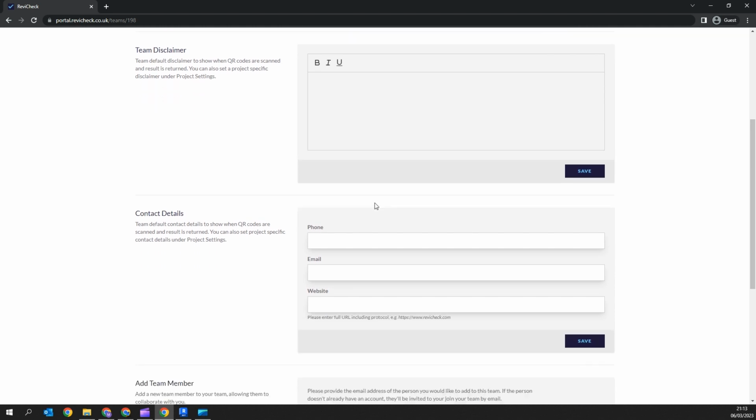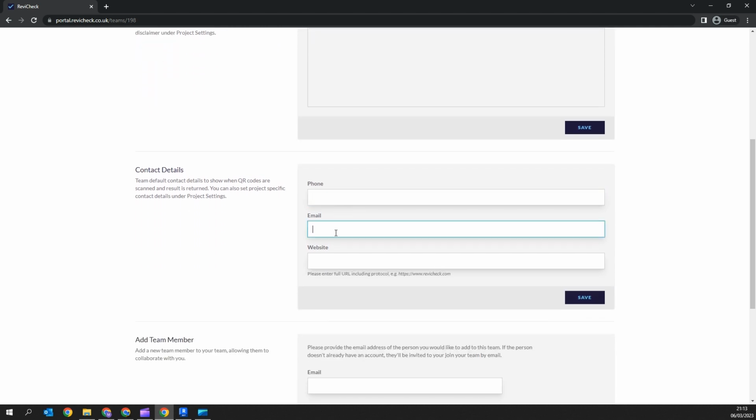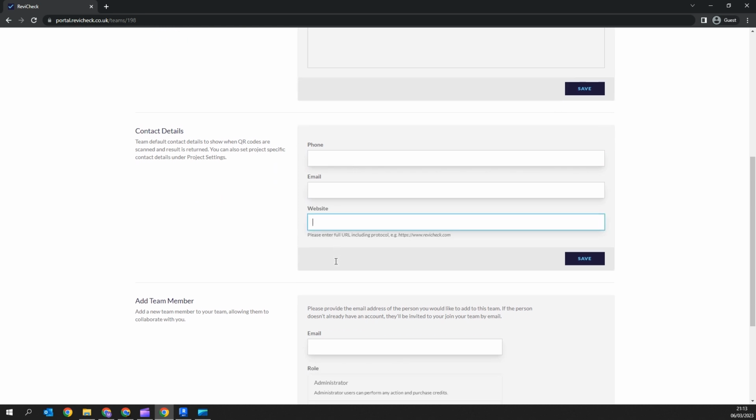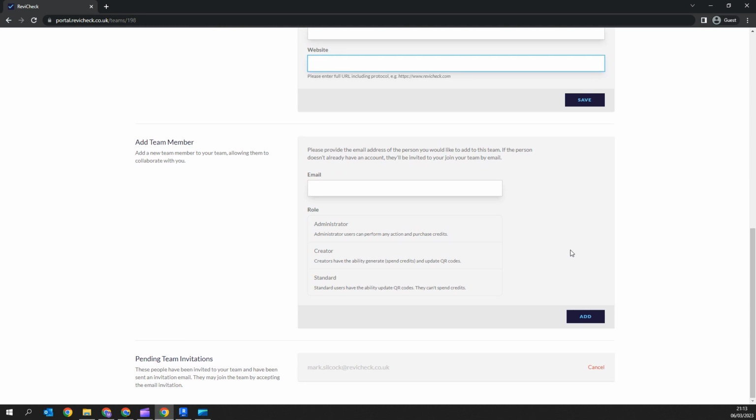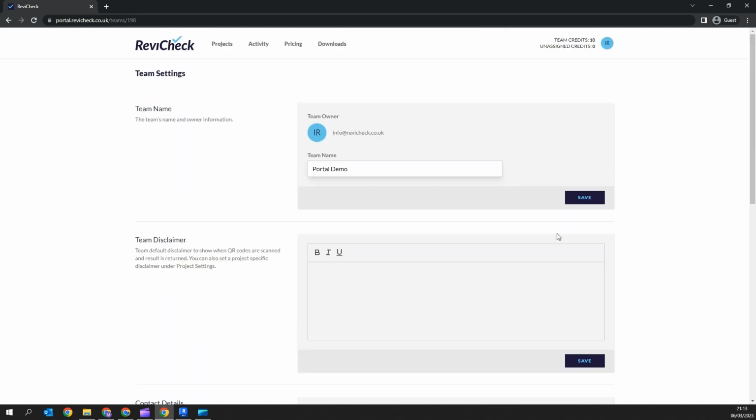You can also add contact details, which are optional but can be useful for people on site who need to contact someone. At the bottom of the Team Settings page, you can add new members to your team by entering an email address and assigning them a role. The roles include Administrator, Creator, and Standard User. The next option is Create New Team, which is where you create and set up a new team.